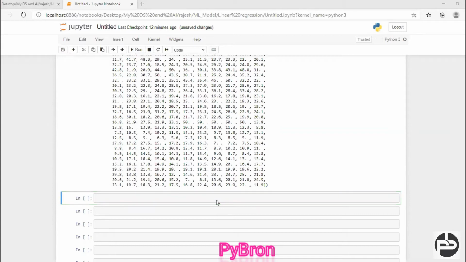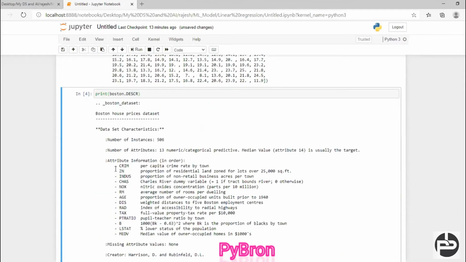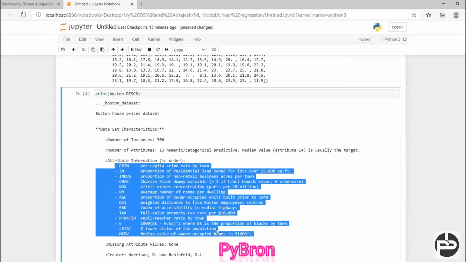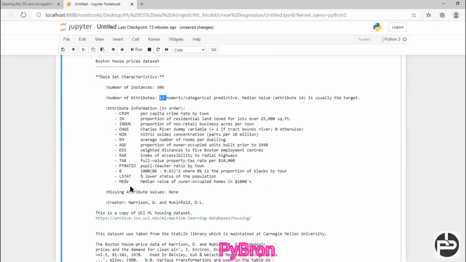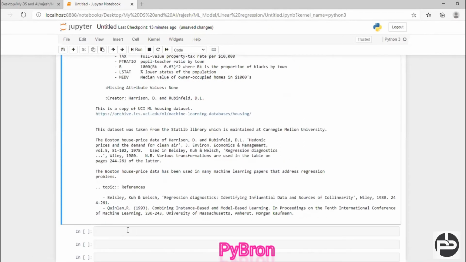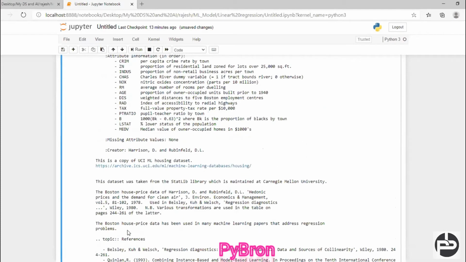Now if you want to describe the Boston data set, just call print boston.DESCR, the describe attribute. You can see all those things here. These are the different features, the independent features which are going to affect our target column. Number of instances: we have 506 rows, or data points, and 13 columns. This is complete information it is going to give. And if you want to check whether any null value is present or not, you can check that. Just give me a moment, I'll show you how to check those things also.